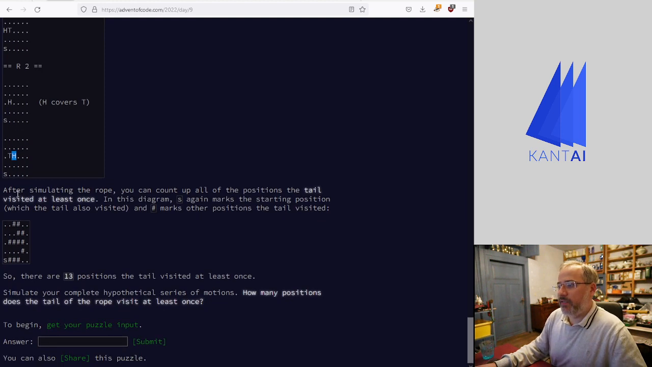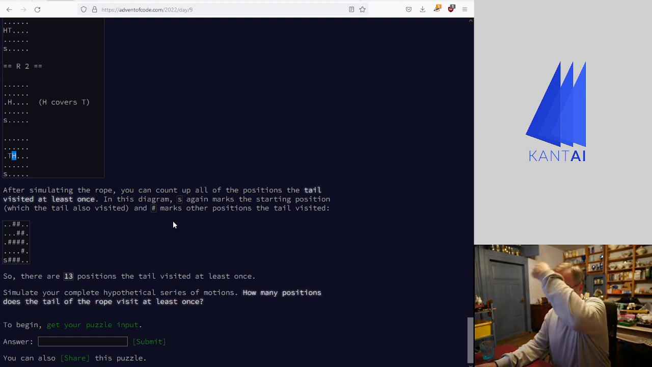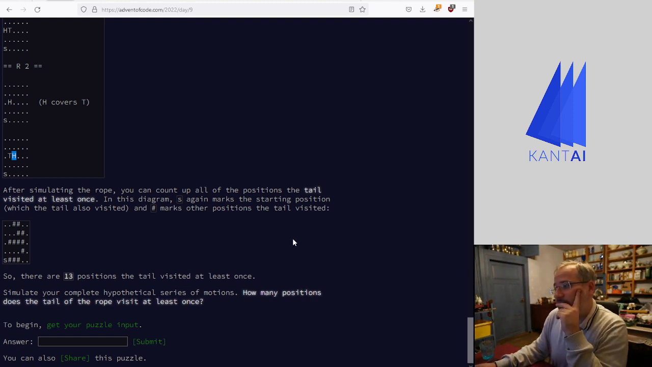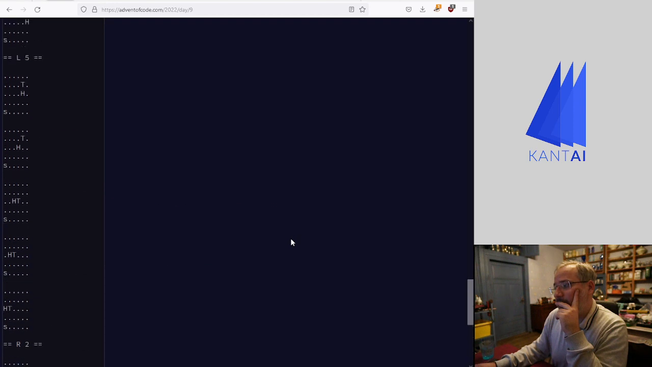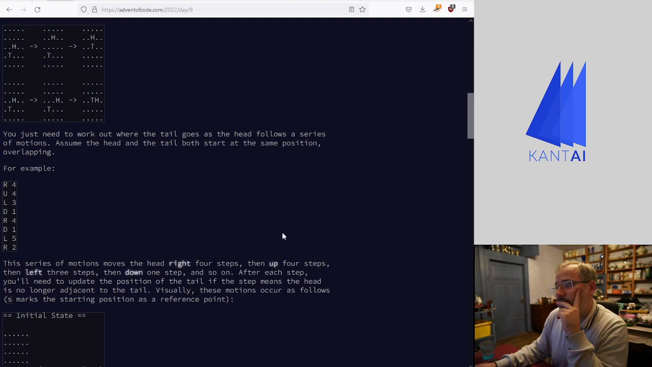Okay, now let's think about the rope. After simulating the rope, you can count up all the positions the tail visited at least once. Okay.